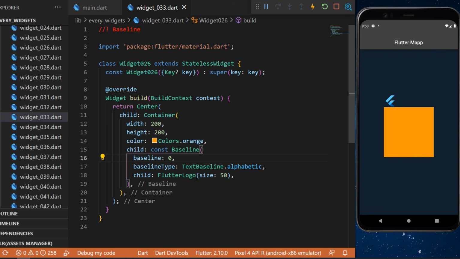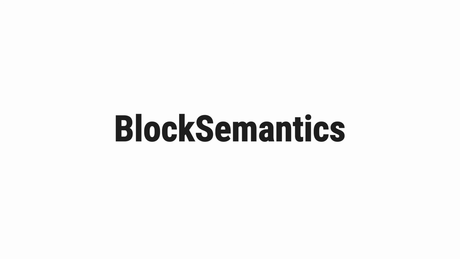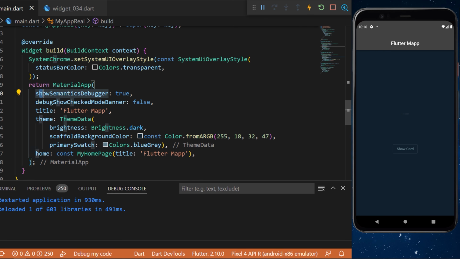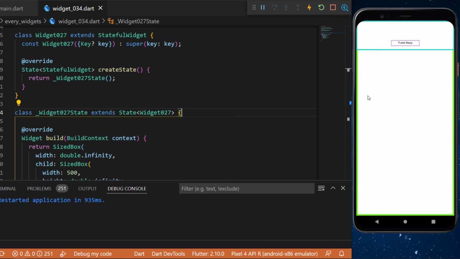And if you change the baseline to 50, you will see that the Flutter logo is now inside the container. The BlockSemantics. To see how this works, we will need to add, under the MaterialApp, the showSemanticsDebugger through. By doing this, you will see that the application will look like this.